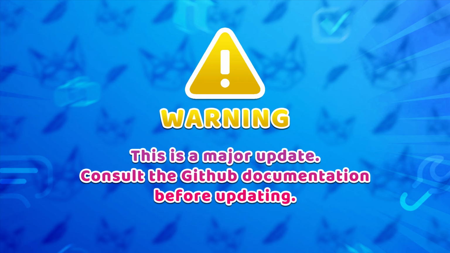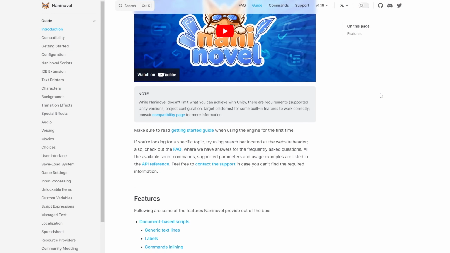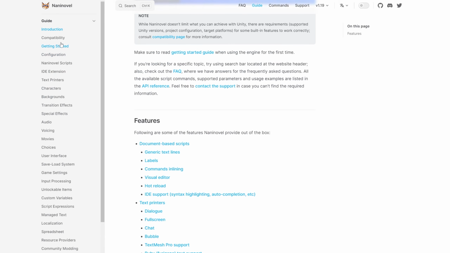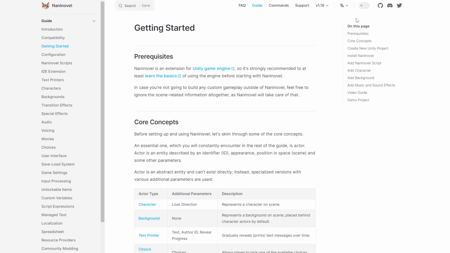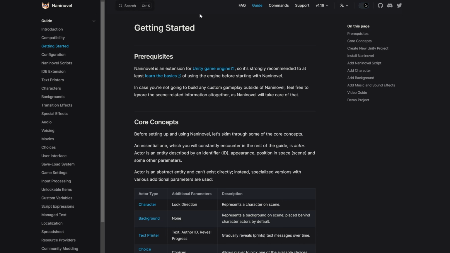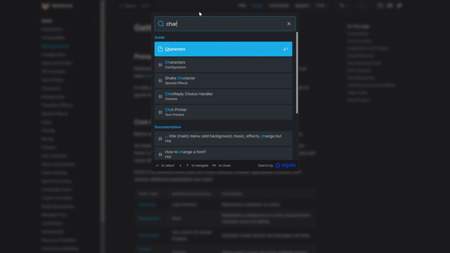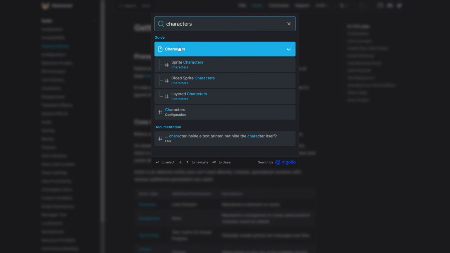Be mindful that 1.19 is a major update for Naninovel with several big changes, so if you have worked with an older version of Naninovel and are looking to update, we advise you to check the upgrade guide section listed in the GitHub page. Also be sure to check out the newly revamped documentation, which has improved optimization, a toggle for dark and light mode, as well as shortcuts for searching. Without further ado, let's start with the updates.